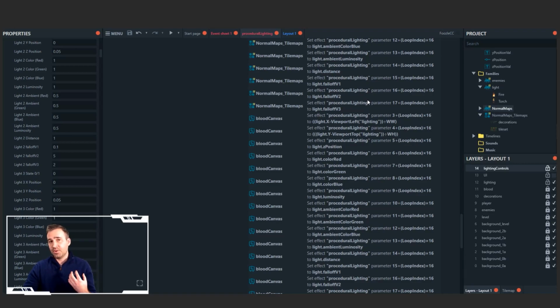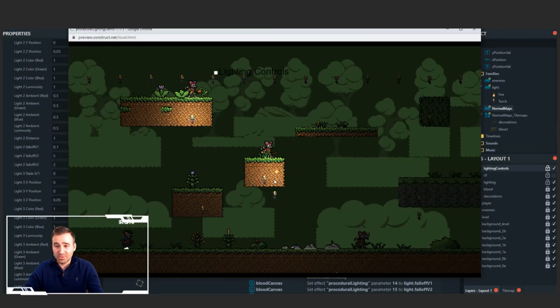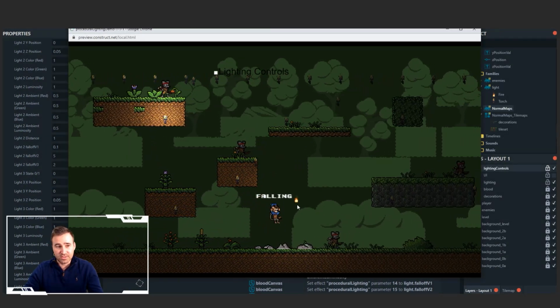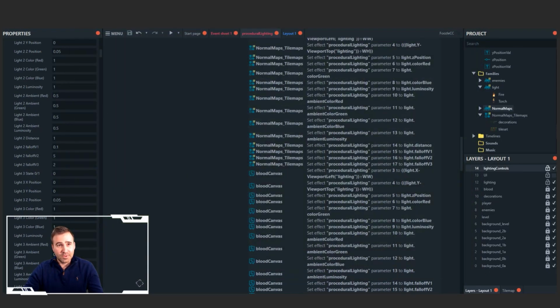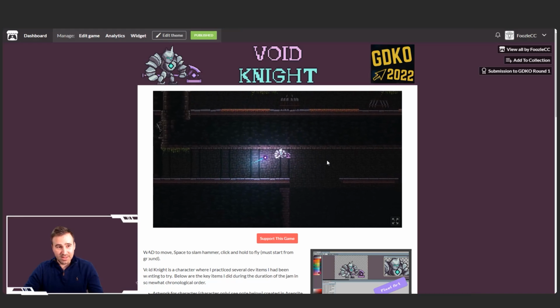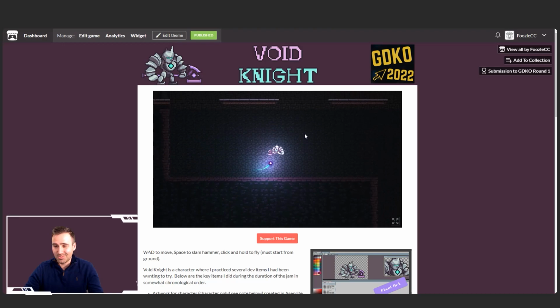So think about how you can apply that inside of your games, and you can achieve some really interesting lighting effects with this. Giving this a play again, I was really pumped with how this lighting effect turned out, and I'm really excited that I can have up to 15 lights. Going back to my Void Knight example, this thing was so fun to put together, and I really, really think the results were pretty awesome.